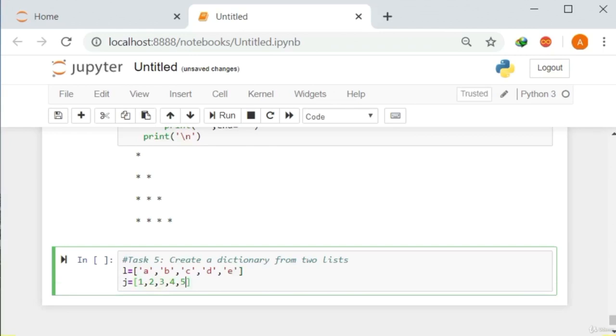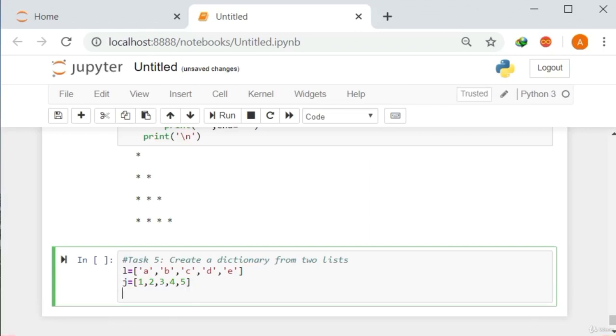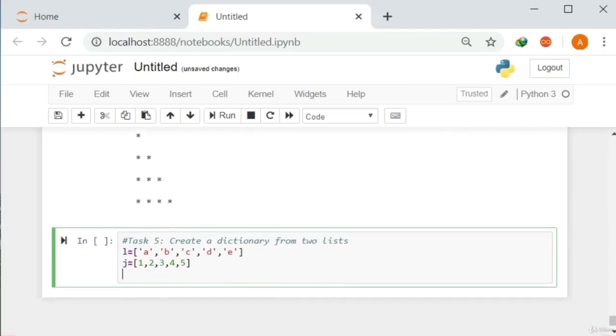Now you need to keep in mind that the lengths of both lists must be the same, because the dictionary is going to take key and value pairs, and you cannot generate a key and value pair from two lists of different lengths. So you need to keep that in mind. And now what we are going to do is create a dictionary.